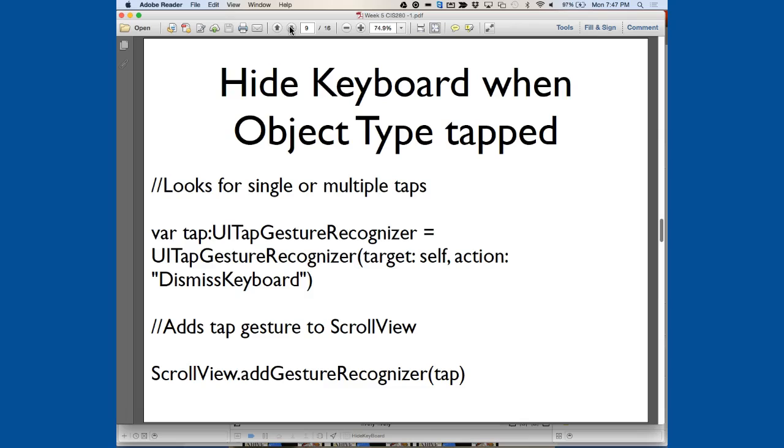Okay? And the one I'm showing you here is actually from the app we're looking at tonight, and it's inside the viewDidLoad. Notice I put a comment in here that says it looks for single or multiple taps. I'm declaring a variable called tap, UITapGestureRecognizer, target is self, meaning that view controller. Action is calling a function called dismissKeyboard that we already went over. Now it will not throw an error because this is in quotes. IntelliSense will not catch that dismissKeyboard doesn't exist because it's in quotes. But you need to create it if you want to call it.